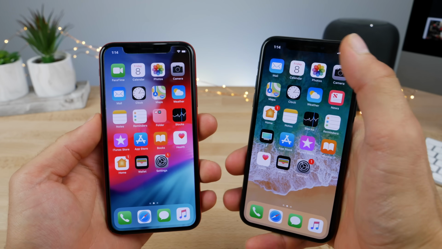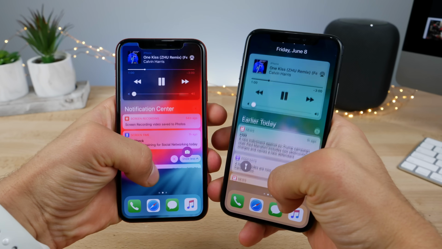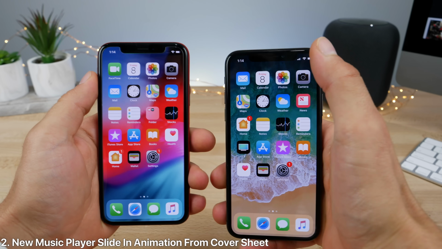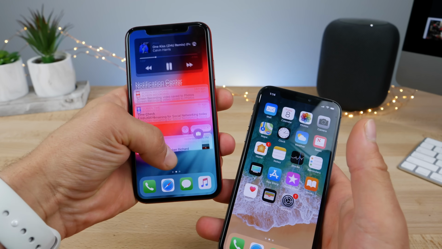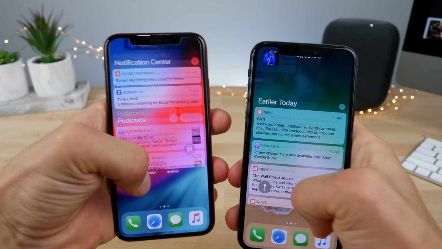Now when you're listening to music and you drag down on the cover sheet, there's a slightly different animation. Notice how on the right on iOS 11, it kind of slides in from the left to the right. Here, it just pops in from the middle. So definitely a little bit cleaner.